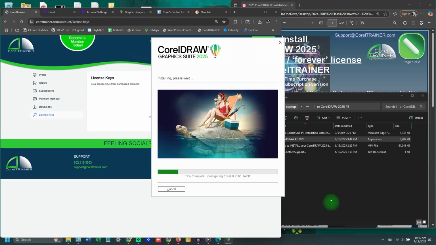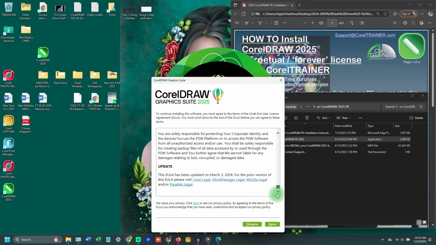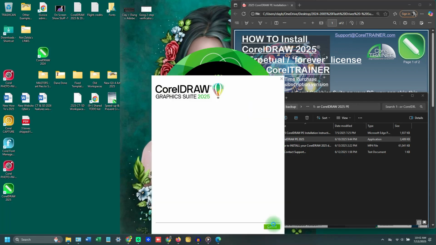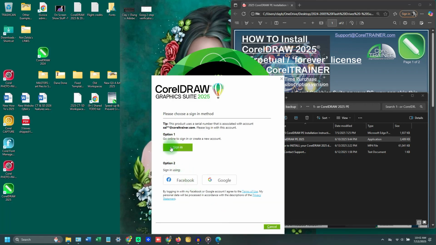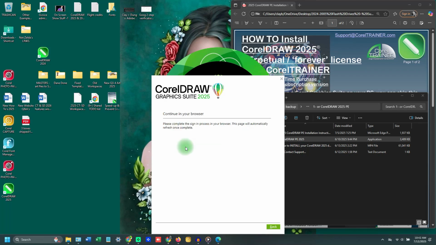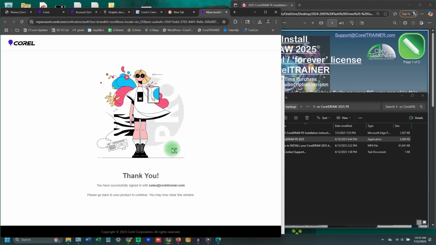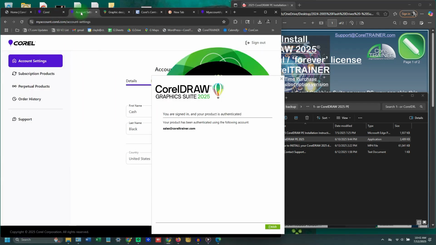In a few minutes, you'll be prompted with a license agreement. Scroll to the bottom and click Agree, then wait several more minutes for it all to install. If you didn't sign in at the beginning, you'll be prompted to do so. Corel can either send a code to your email or you can use your password, if you remember it.